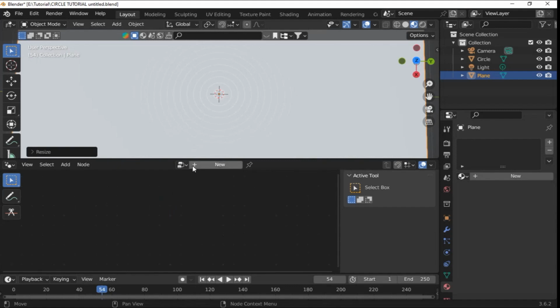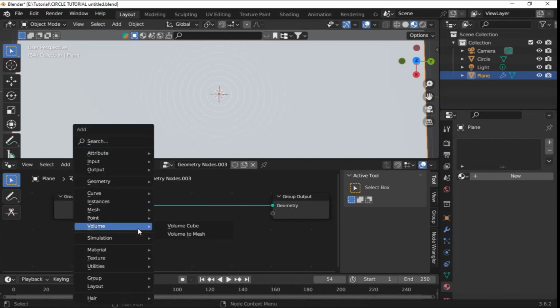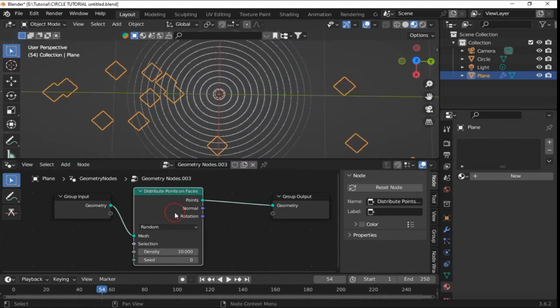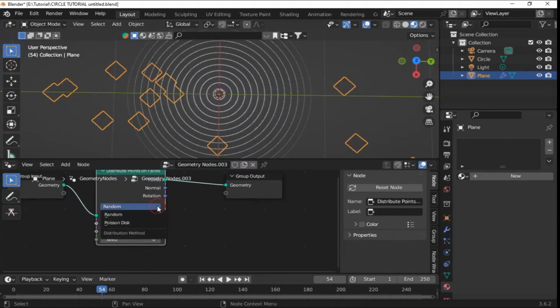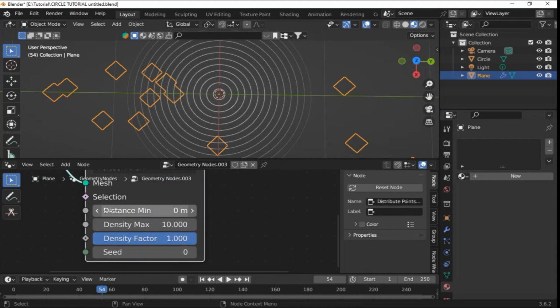After that, we will press the plus icon out here and then attach nodes. The first node that I will be attaching is Distribute Points on Faces. So Shift A, search DISTRI, Distribute Points on Faces, and plug it in here. We will change the random to Poisson Disk and we will change the density mean and the density max also.